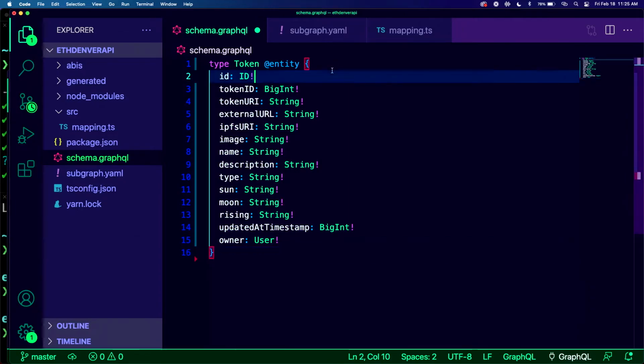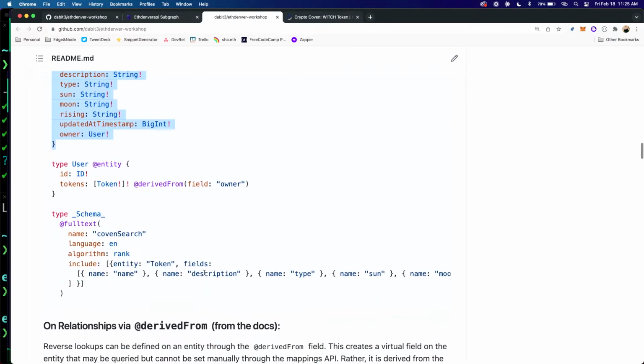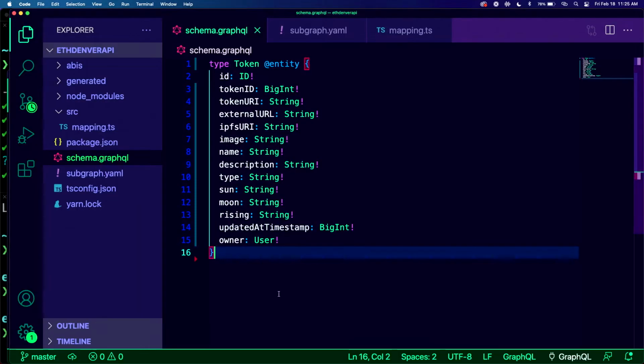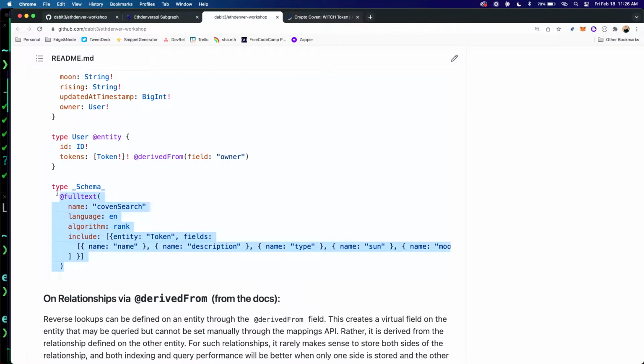There we go. So the token is going to have an ID, it's going to have a token URI, it's going to have a few other pieces of metadata like the image, the name, and the description. And we're going to also have a user, and then we're going to be able to actually map a relationship between the token and the user and vice versa. So this way we can actually query for tokens and their users, and we can also query for users and their tokens. And then finally, we want to add full text search.